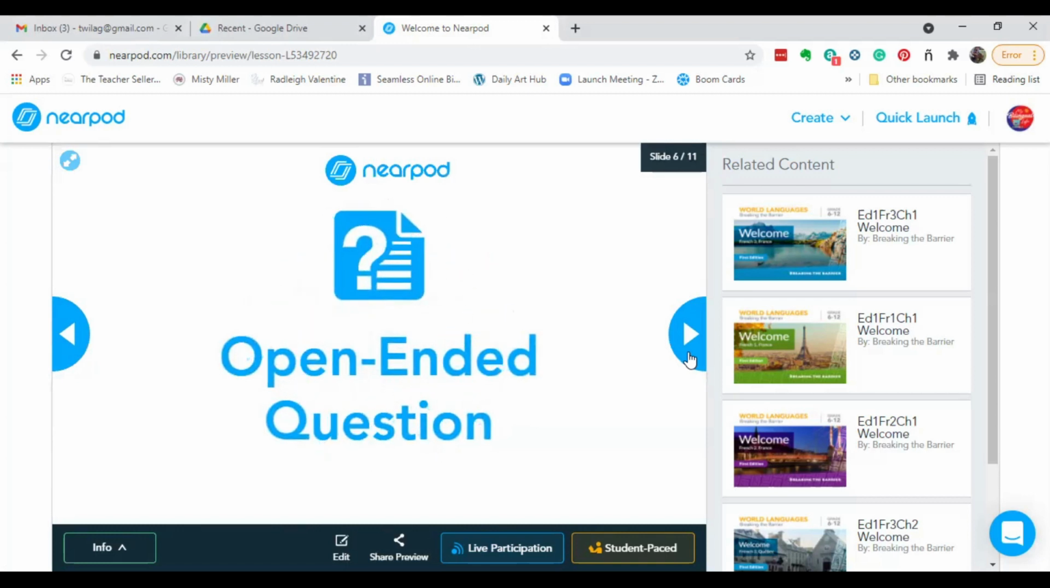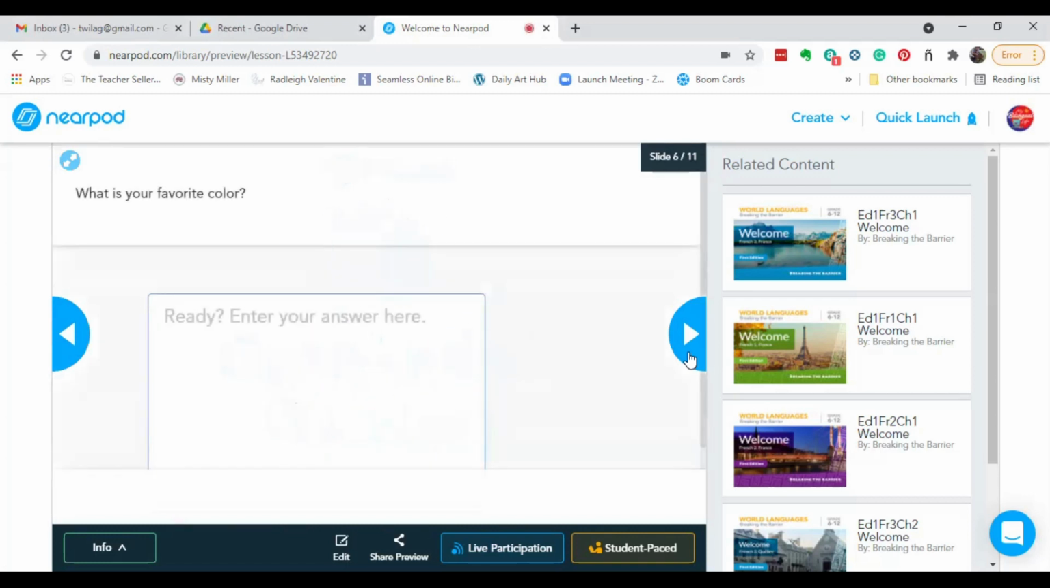So here we have an open-ended question. These are some of the different kinds of activities. So here's a question. What is your favorite color? That you can answer here.